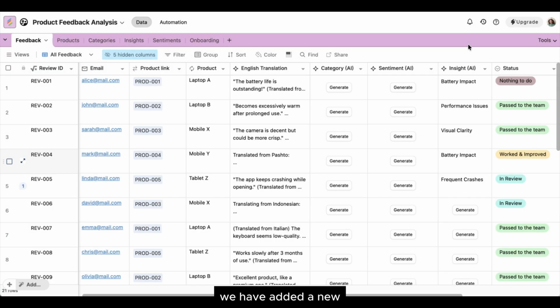Hi everyone. We have added a new AI field support for single option and multiple option column type in Stackby. So let's see how it works.